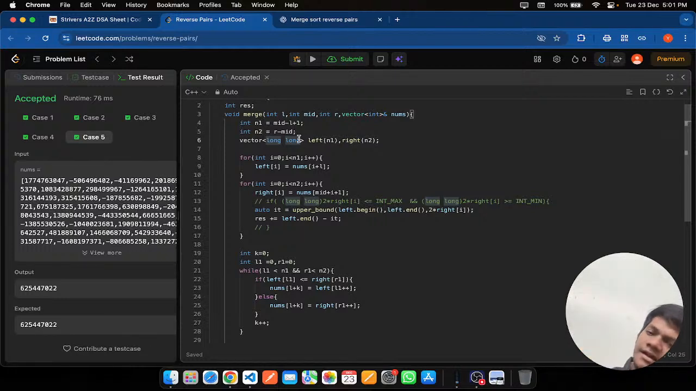Listen, if 2 star right is exceeding the integer max limit, it means none of the values on the left side will be bigger than that value, because the values on the left side are all smaller than int max. And 2 star I is bigger than int max, so we know that the value on the left side can never exceed int max. It will be within int max. So why is it happening? Just think.